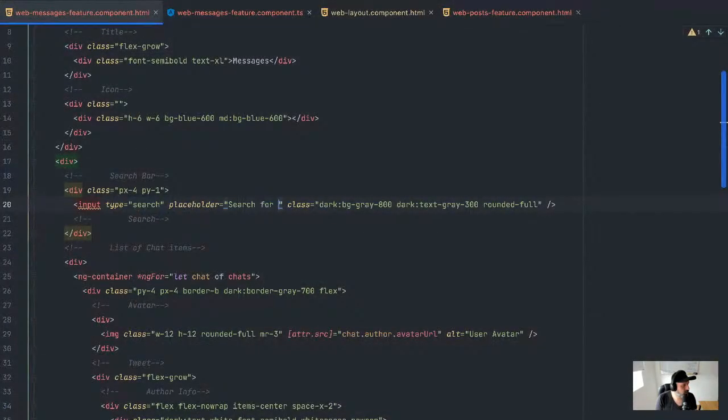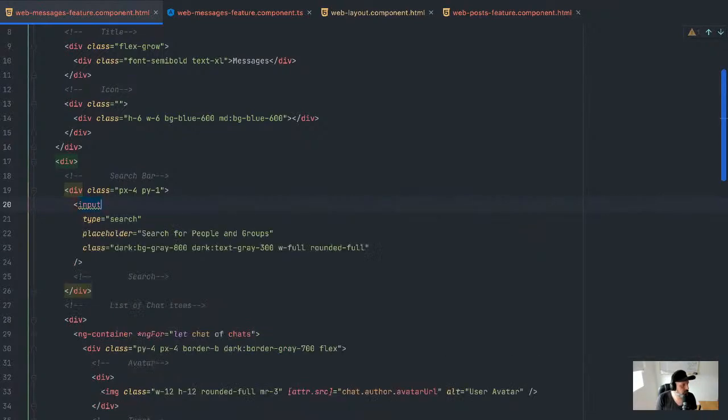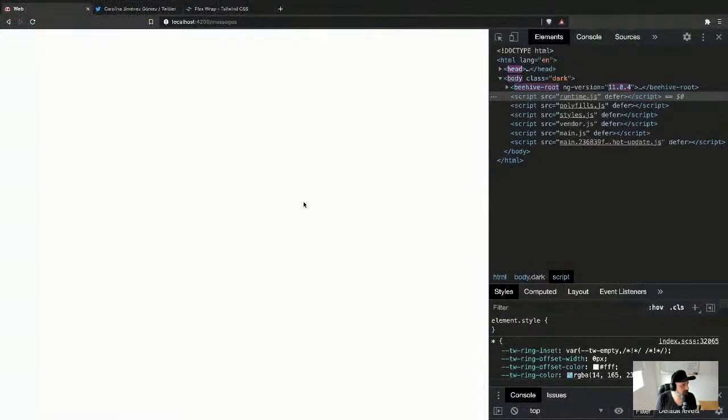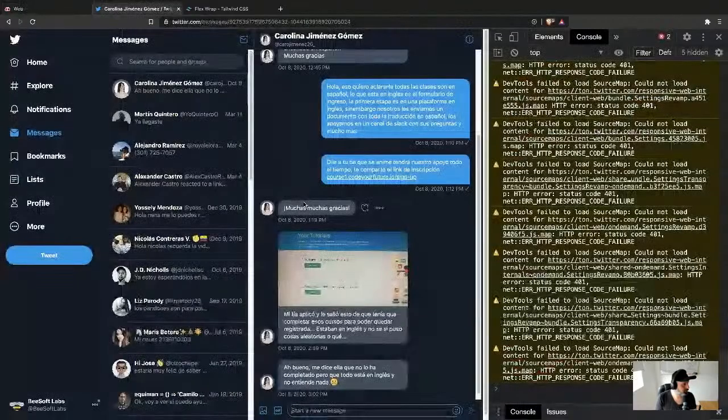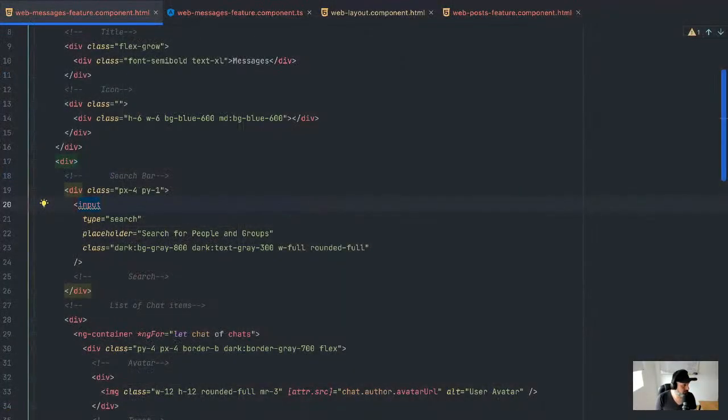We have search for people and groups. One thing they also have is they have it a bit wider, so they have width full on the input. We should have that as well. There you go. And actually they don't have a border, or they have a border that blends in with the rest. So let me see what I can do with the border here.